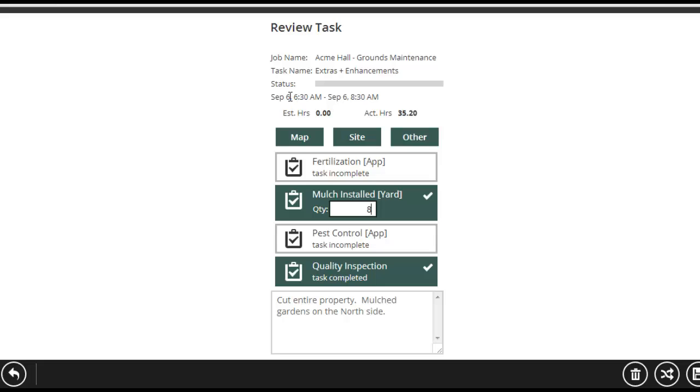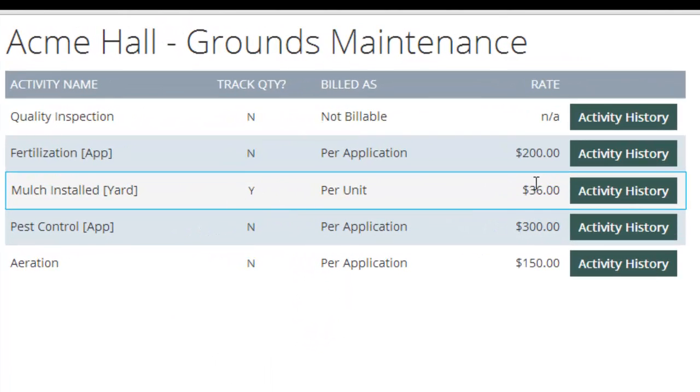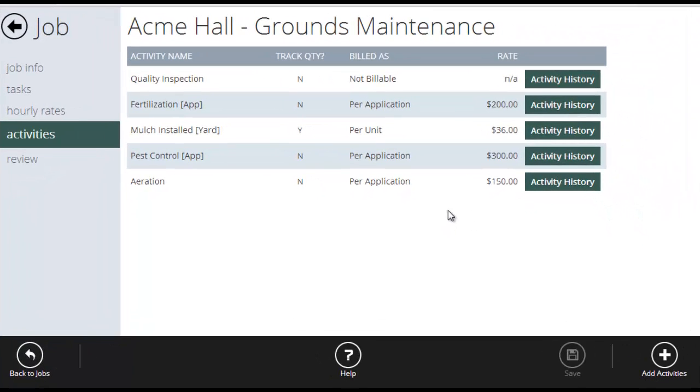So on this day, September 6th, it would say we installed 8 yards of mulch and we did a quality inspection. And because 8 yards of mulch I also set up to be billable by the unit, it would also add to that report 8 yards times $36 a yard, and I'd get billing information right out of this. So that's how to use activities. Activities are really for billable events or even non-billable events that you want to track. So I want to print a report and say, when did we do these events? And if it's billable, LMN Time will actually calculate how much you need to bill for them as well.